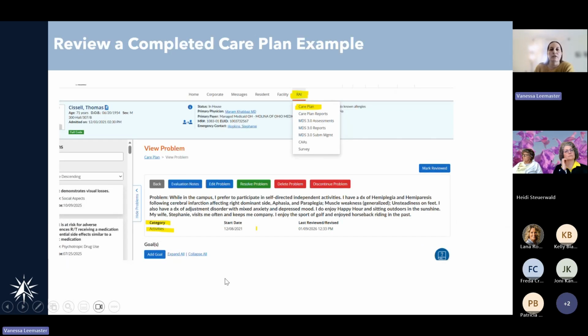So this is what that will look like, and we'll pull it up after we go through these steps. You'll go again to access Thomas's care plan. You're going to go to RAI care plan, and then it's going to pull up the different care plan options. So all the different, therapy, MDS, culinary, any department that has a care plan, you're going to see all of them, and you'll have to choose the activities care plan. So that's what this is, and you'll see category activities there. So that's why it's important that you pick that category when you're creating the care plan.